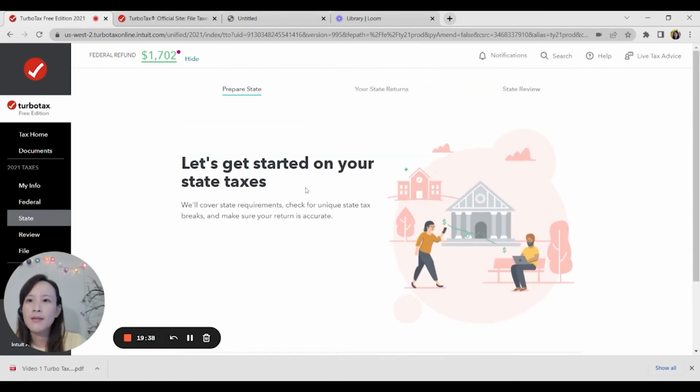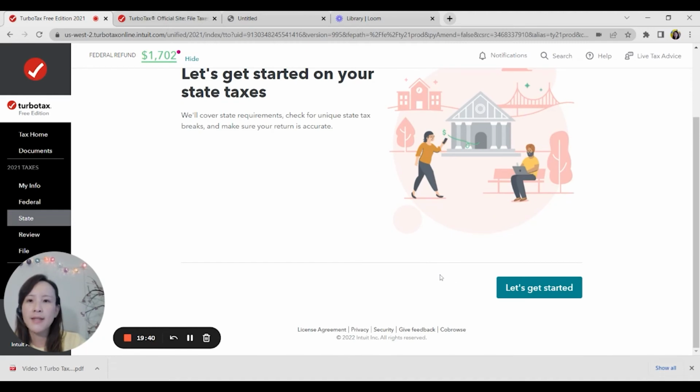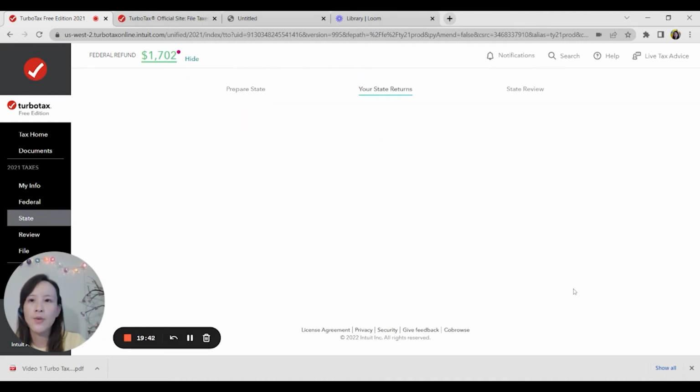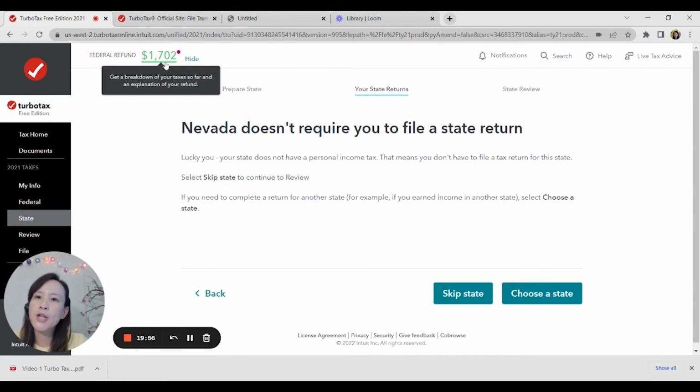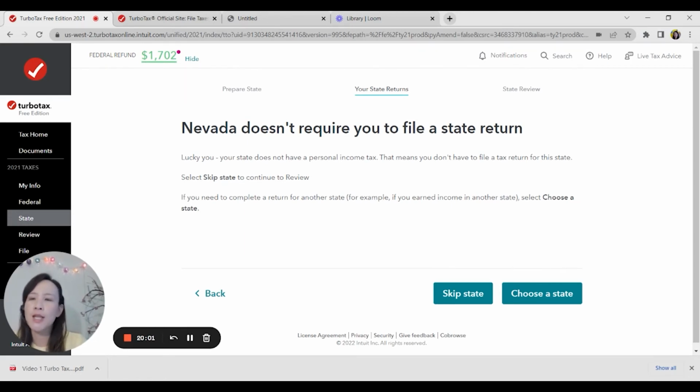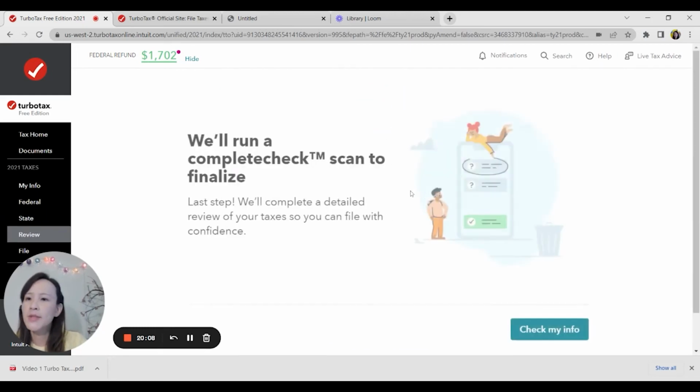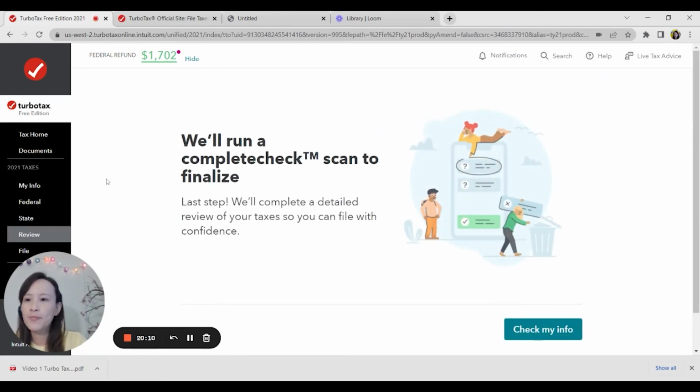Okay, so in this case, Tommy doesn't have any state income tax, so he can just go ahead and file the federal return. So if you do live in a state that has state income tax, it will automatically transfer your federal information to the state. And you do need to go through the state to see if you have any qualified state tax credits as well. So in this case, we're going to go ahead and skip the state.